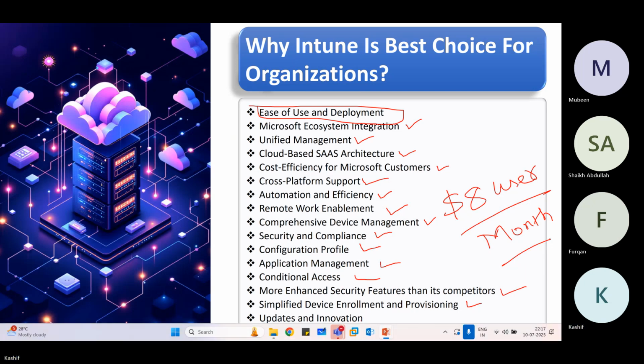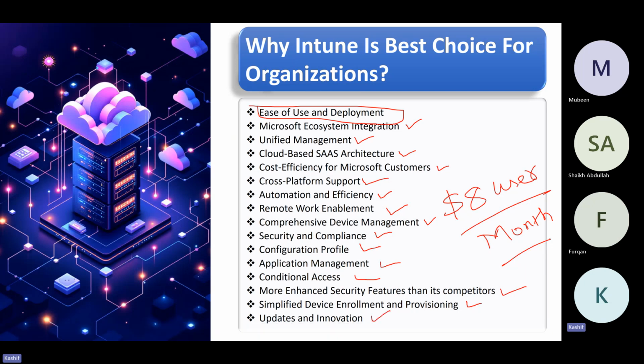Okay. Updates and innovation, this is taken care of by Microsoft itself. They are updating Intune every month with more and more innovations.